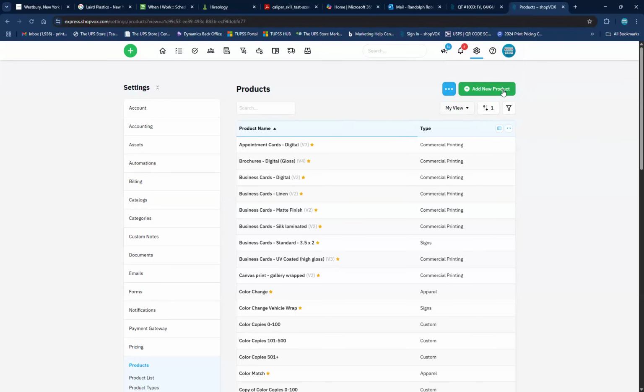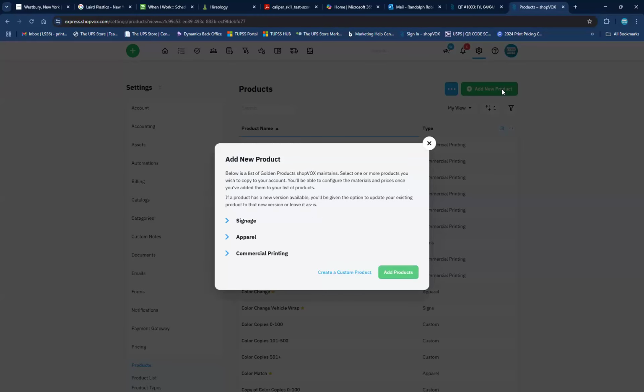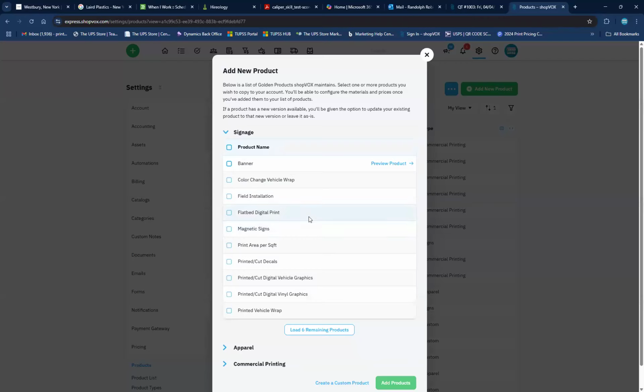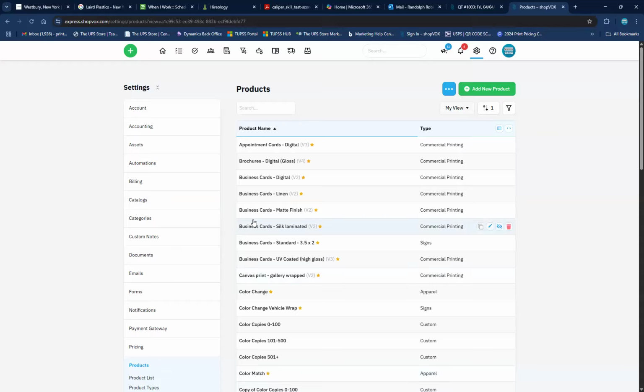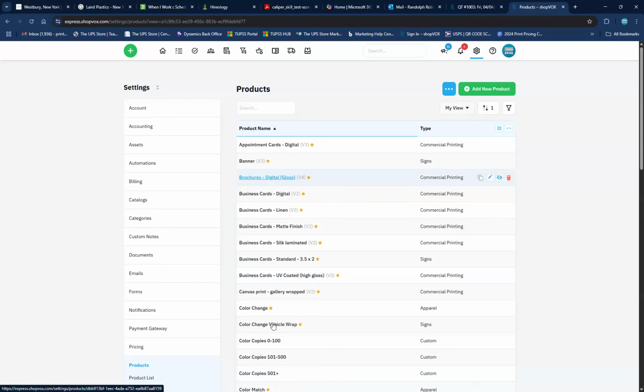Yep. All right, so let's go to our golden products list. And then here is the signage list. And you can see the banner was not selected, so we'll add this one. Can you add flatbed as well? Yep. Looks like that's already been added to your account.